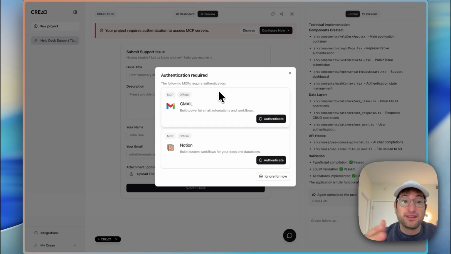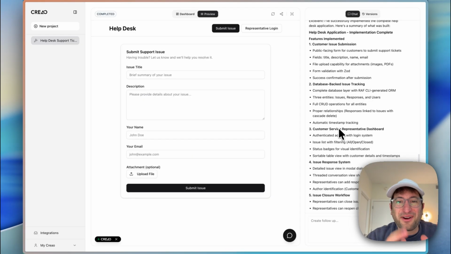So it looks like we are just about finished, and Creao intelligently popped up telling me I need to authenticate the MCPs. So I'm going to do that now. So our help desk app version 1 is complete.